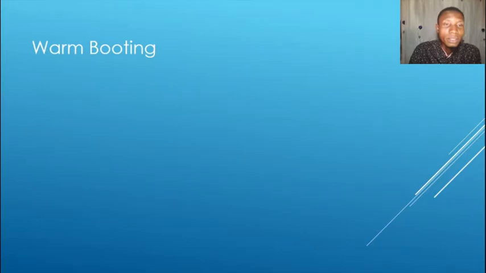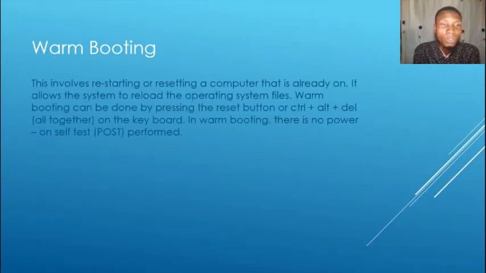So next is the warm booting. So what's the warm booting? The warm booting involves restarting or resetting a computer that is already on. It allows the system to reload the operating system files. So now, for the warm booting, the computer is on, it's running. Unlike the cold booting, remember for the cold booting, the computer is completely off, it's shut down. So you put it on, that's the cold booting. Then the warm booting, your computer is already on.